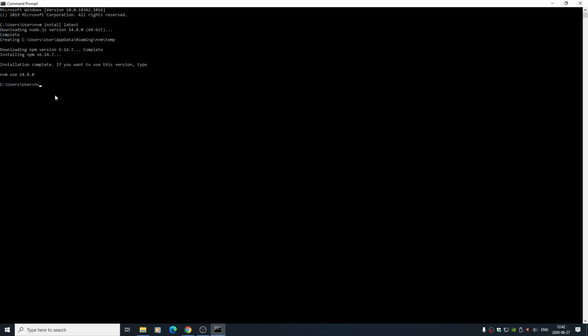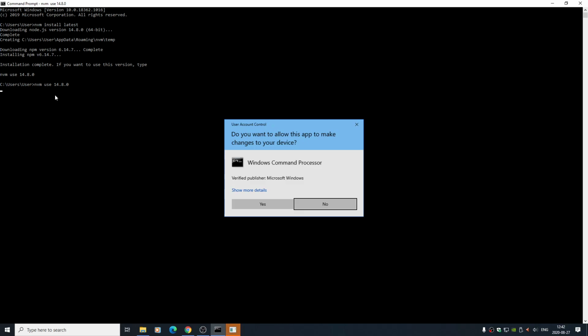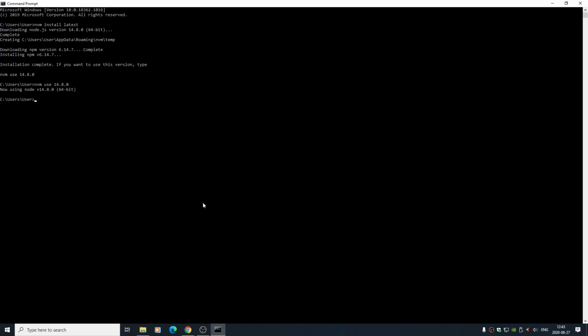So what we can type to tell NVM across our system to use this version of Node.js is NVM use and then the version that you want to use. So mine is 14.8.0, but make sure you type the version it installed for you. And then just hit enter, and this command will run very quickly, but you'll have to click yes to allow the change to occur.